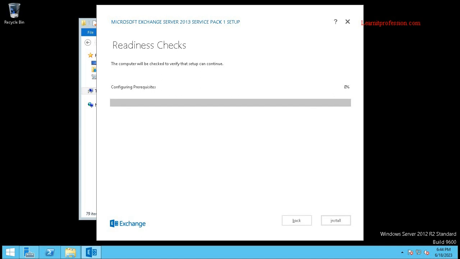Actually, at first it requires a reboot. You have seen it, because it is required to install a prerequisite, that is IIS. It has installed IIS, but it requires a reboot. So now I have rebooted the machine and started the setup again, and it is working smoothly right now because all the required prerequisites have been installed.